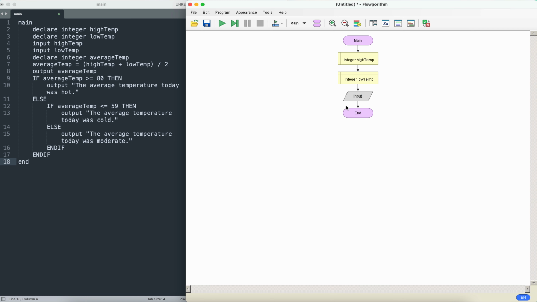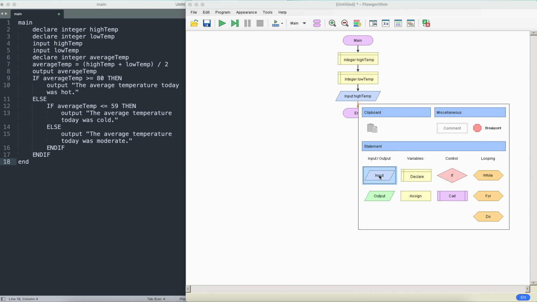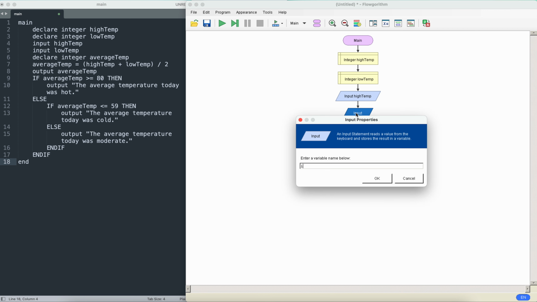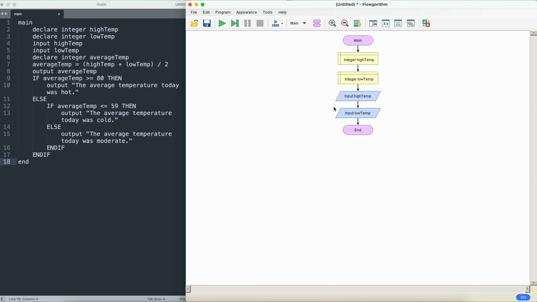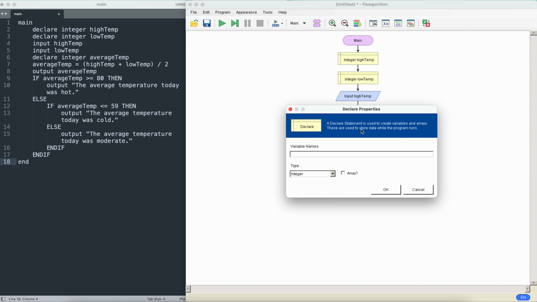So we'll select the input symbol. Again, you just double click, and all you have to put in here is the actual variable name that you want to prompt the user to input. So we'll do one for high temp and one for low temp. Okay, in order to do the calculation, first we'll go ahead and declare our average temp variable.